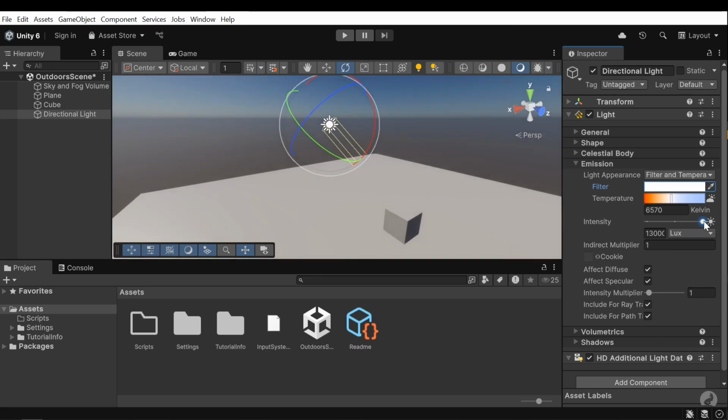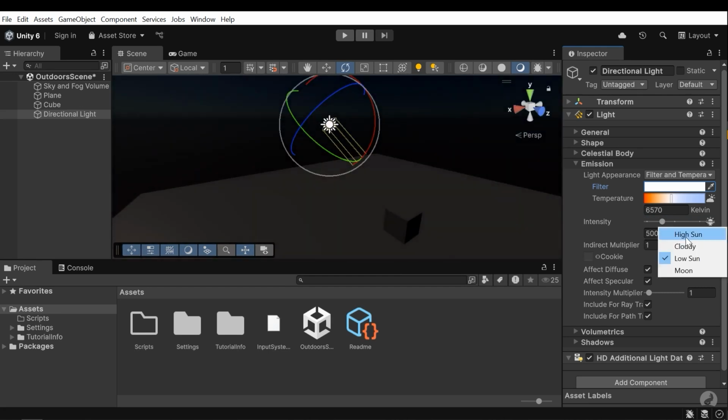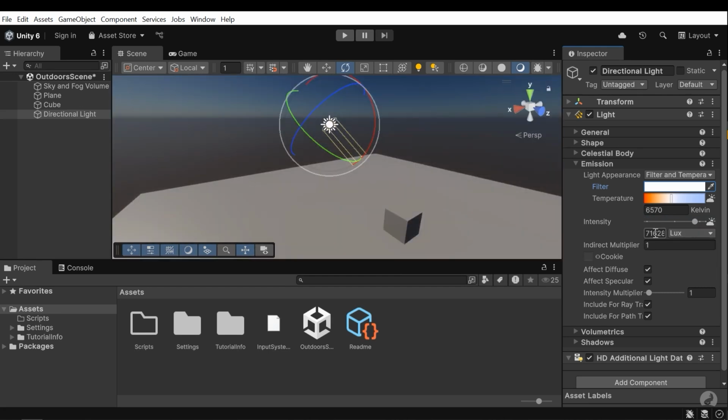The next is intensity. You can change and adjust this slider, and you can see a small logo here. For example, this is sunny. You can see the weather here, or you can select it and select one of these weather statuses. And also this number is related to the intensity, and you can change it manually. You can increase it and set it to whatever you want.